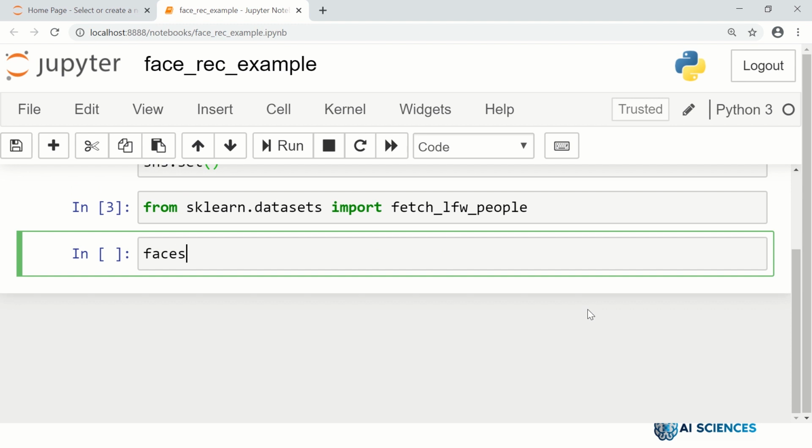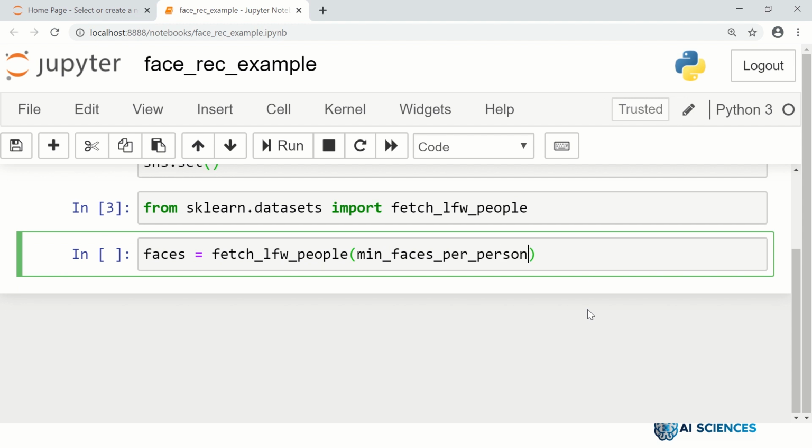Let me call it faces, and let's say faces is fetch_lfw_people, and I want to fetch the data of all the people with min_faces_per_person equal to 70. Let's say I want to get all the data with the minimum faces per person being 70.